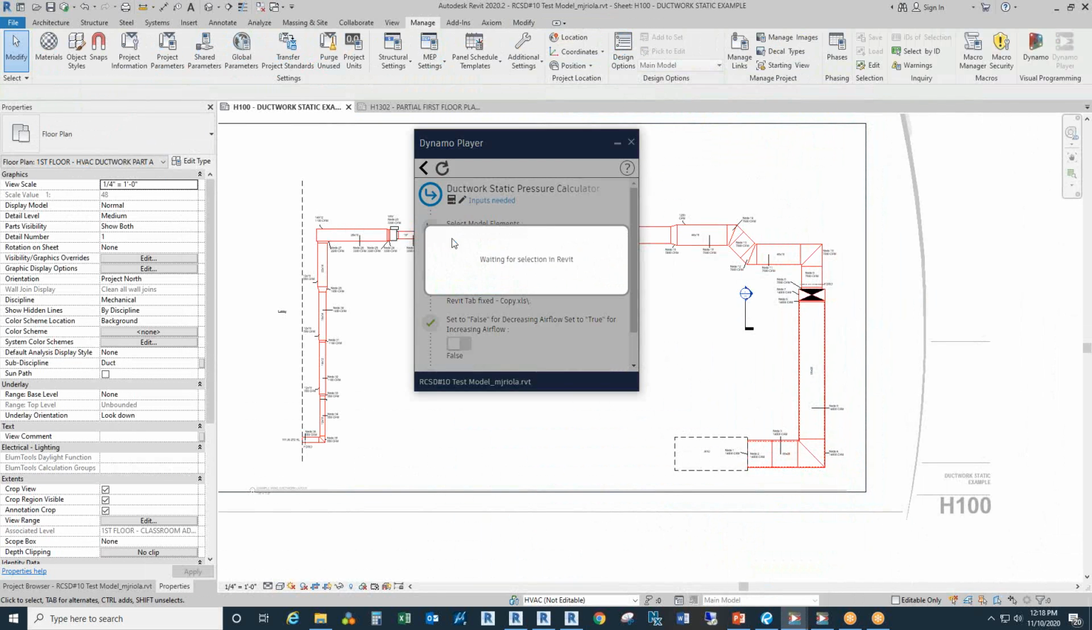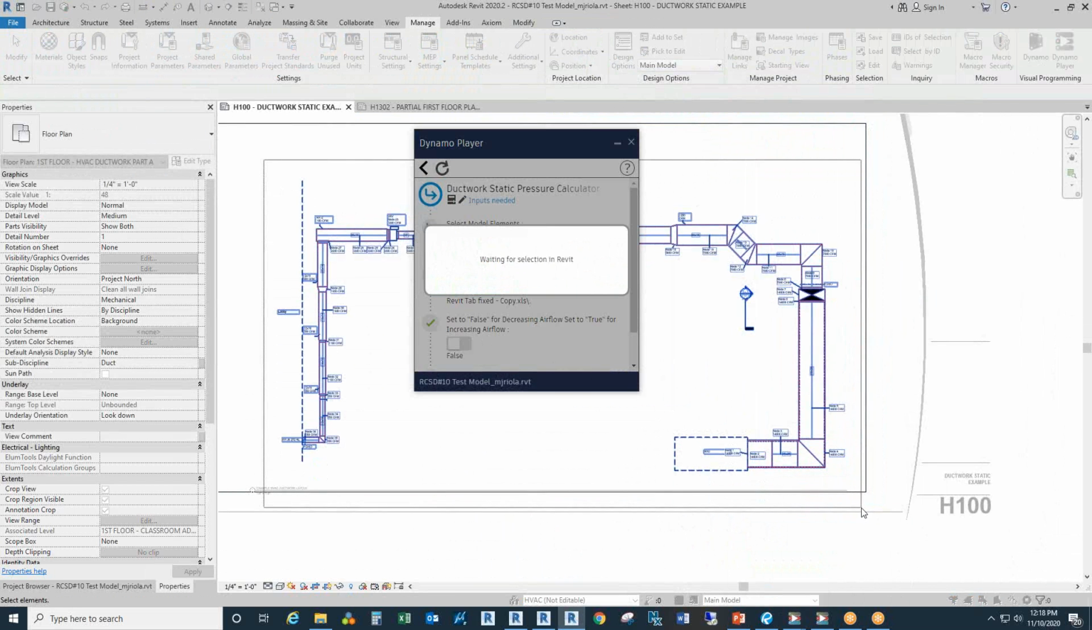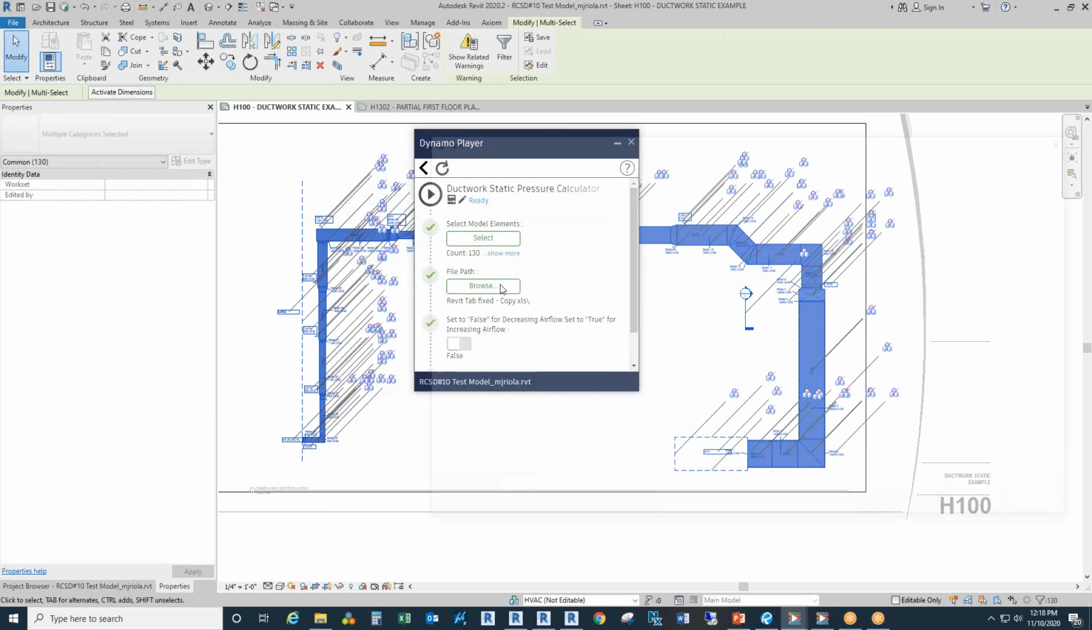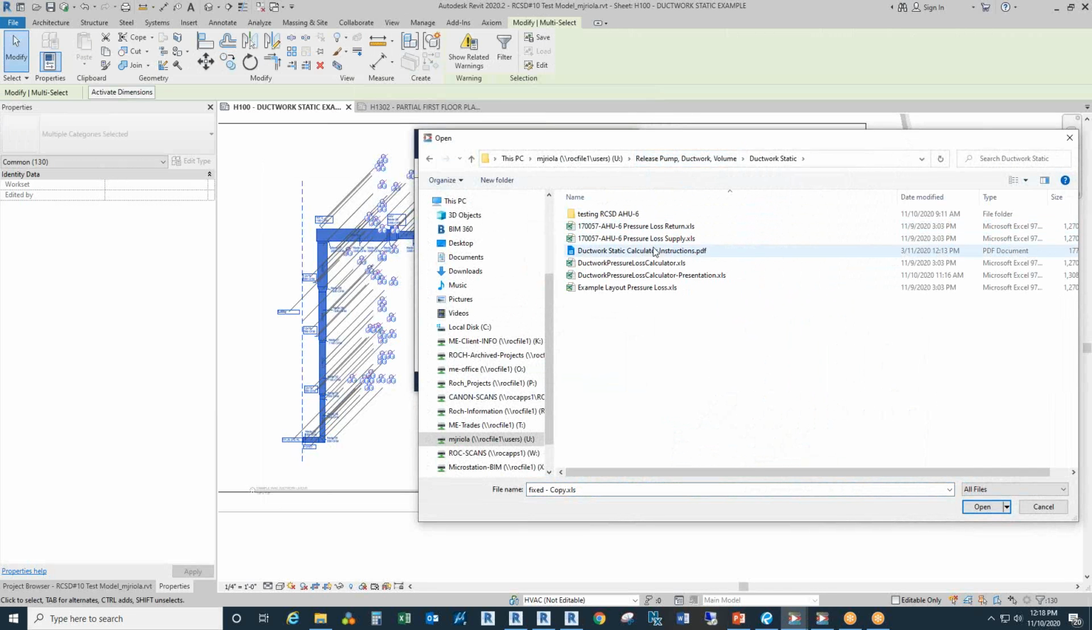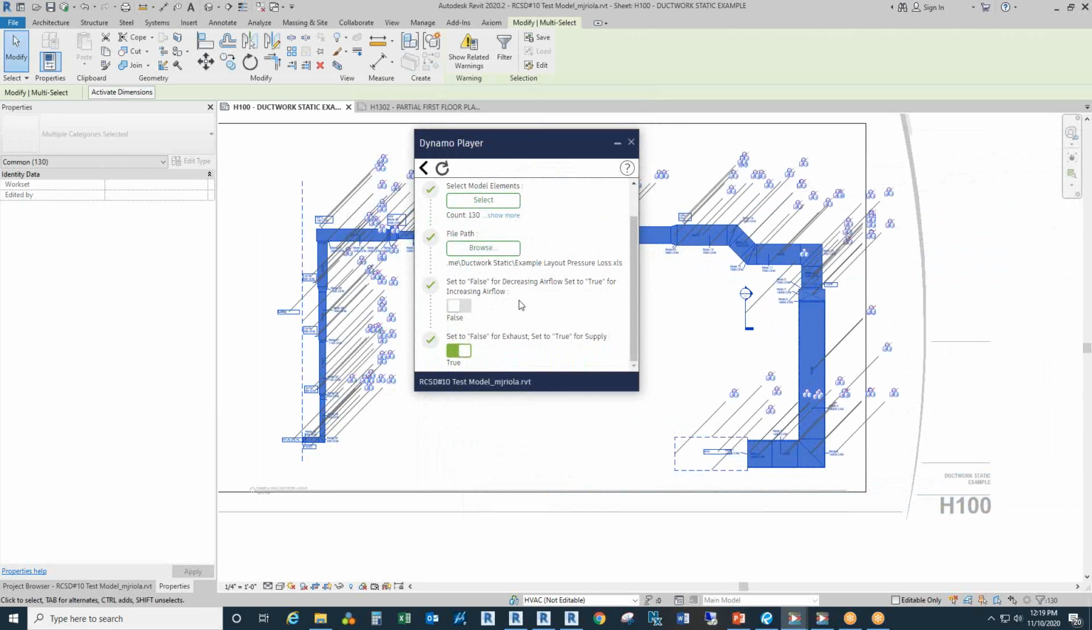We're going to select Model Elements, which is all of this. We'll browse to the Excel sheet that we're going to output to, which is going to be this one. Then we have a couple things here.